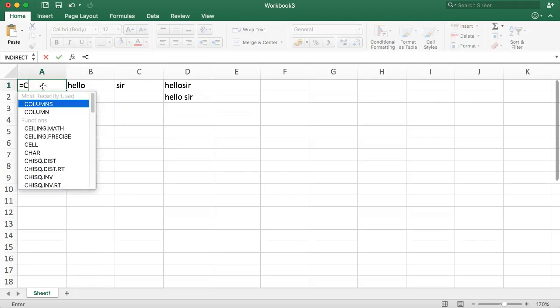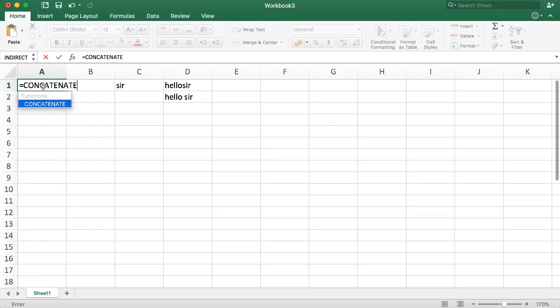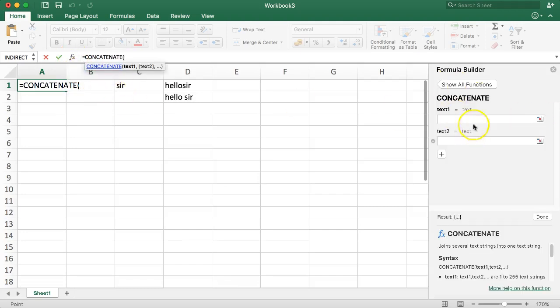So first of all, let's type in concatenate, and concatenate is a function you'll be using quite often. Let's open up our formula builder, and then you can see here the text. It will ask you, all right, what's text number 1? If you want to click the cell, you can see right now we have some issues. We cannot click the cell here.